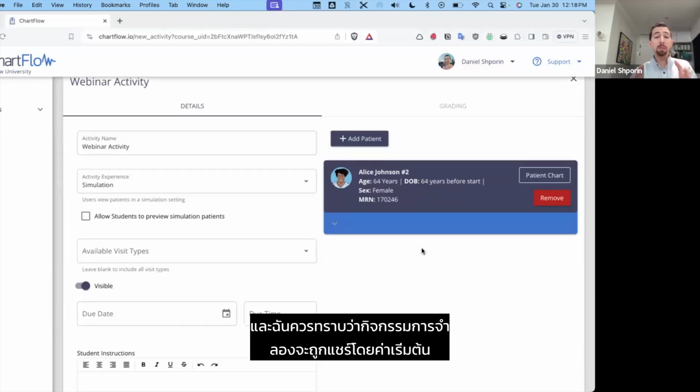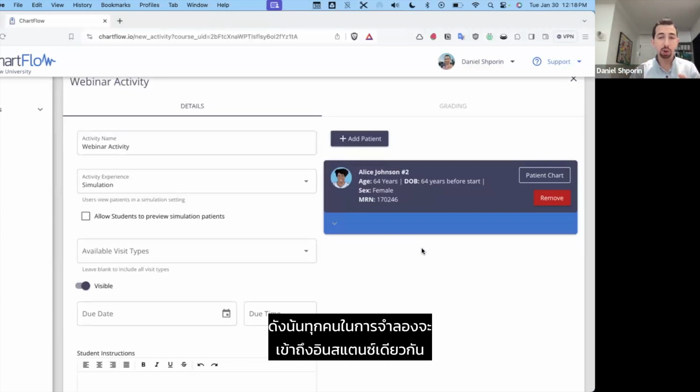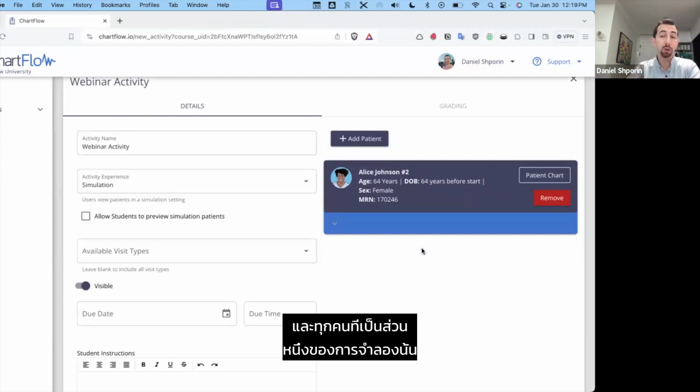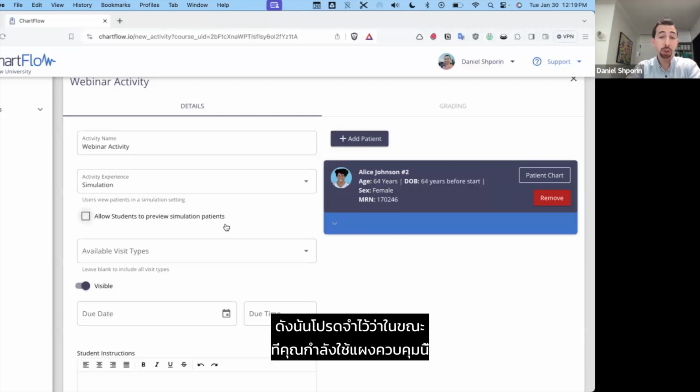And I should note that simulation activities are by default shared. So everybody in the simulation will access the same instance of the charts as you would in a hospital. So if a student leaves a note, all of the students will see the note. Someone leaves vital signs, everybody sees vital signs. And everyone that's a part of that simulation run. So if you've reset the simulation and you made a new simulation run, even if you're using the same activity, now it's new instances of the patient. So keep that in mind as you're using this control panel.